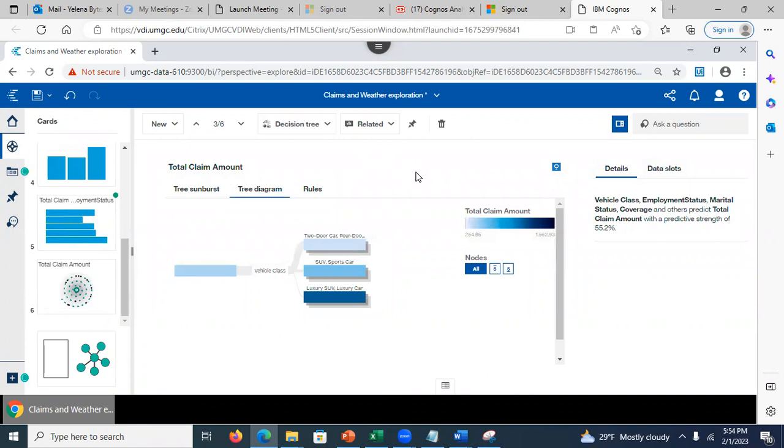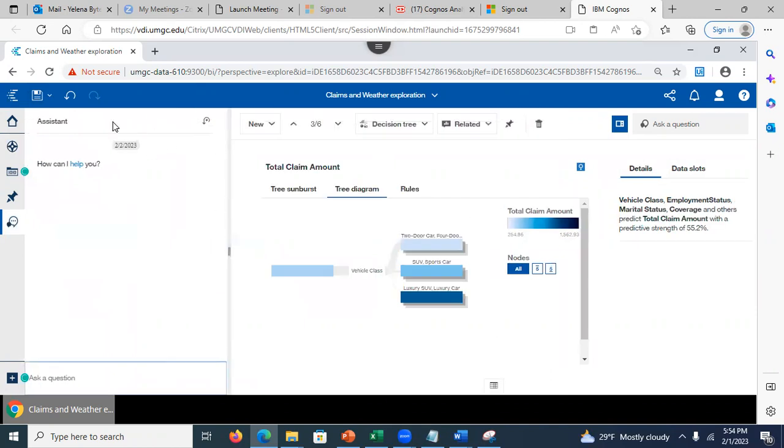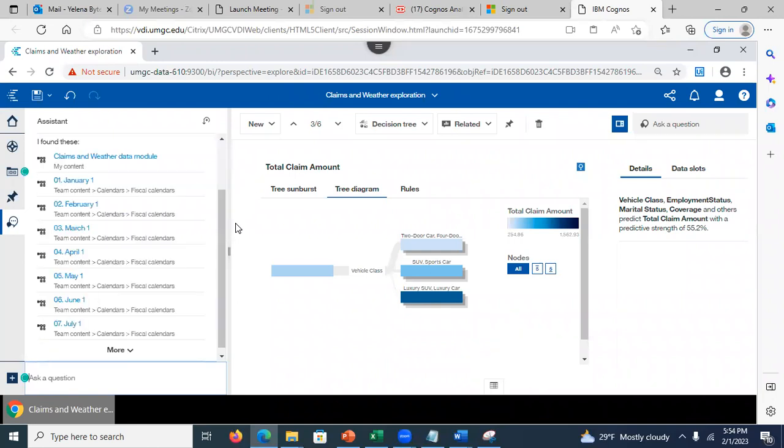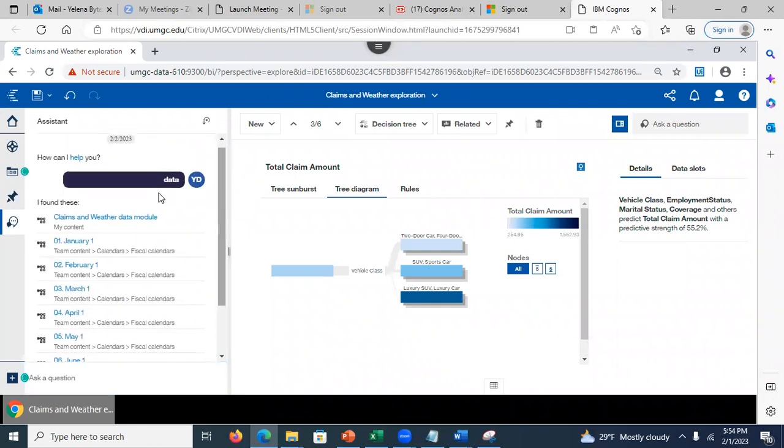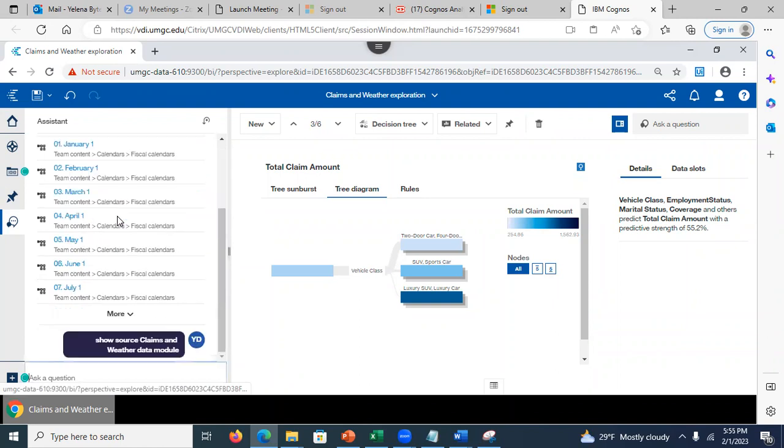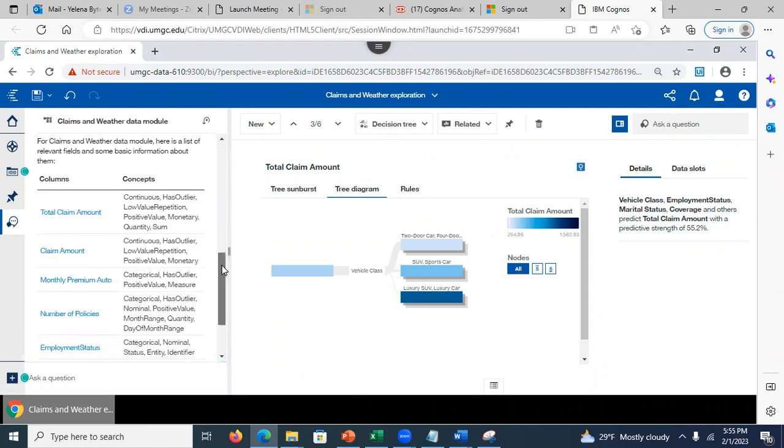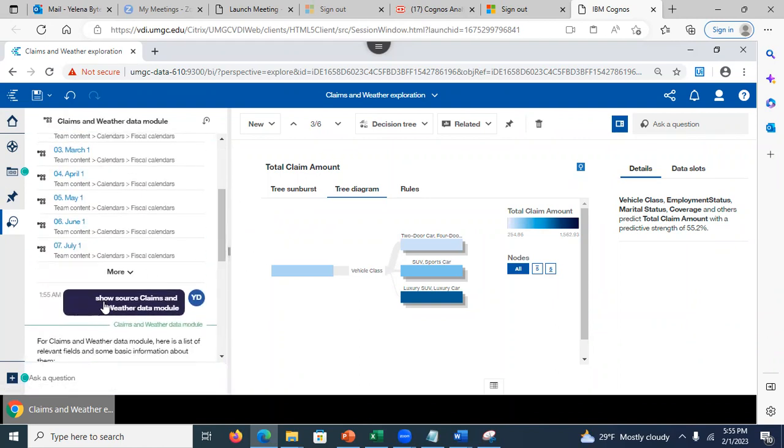Alternative way is something called assistant. Let me save this first. What is this? Okay, this is called an assistant. When you type the word data, it will show you the data set that you have access to. And I'm interested in my data module. So this is similar to typing this command: show source, and then put the file name.